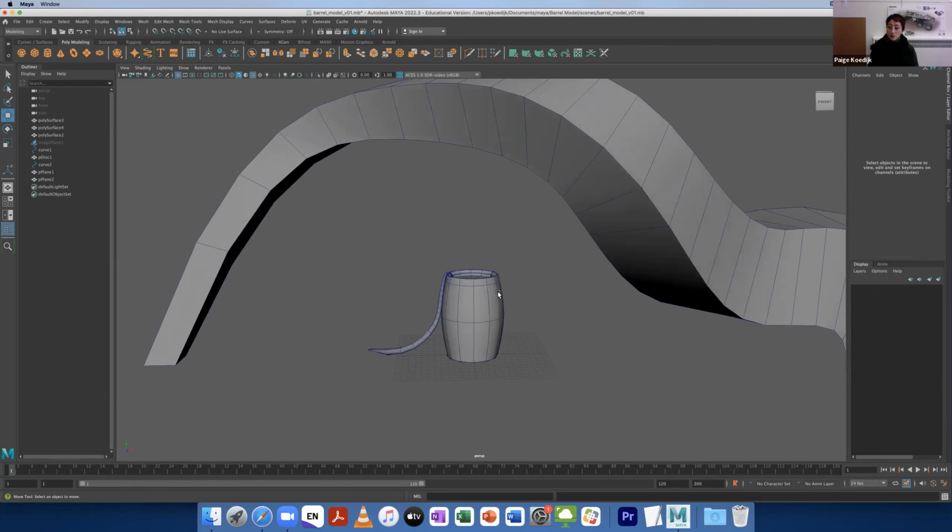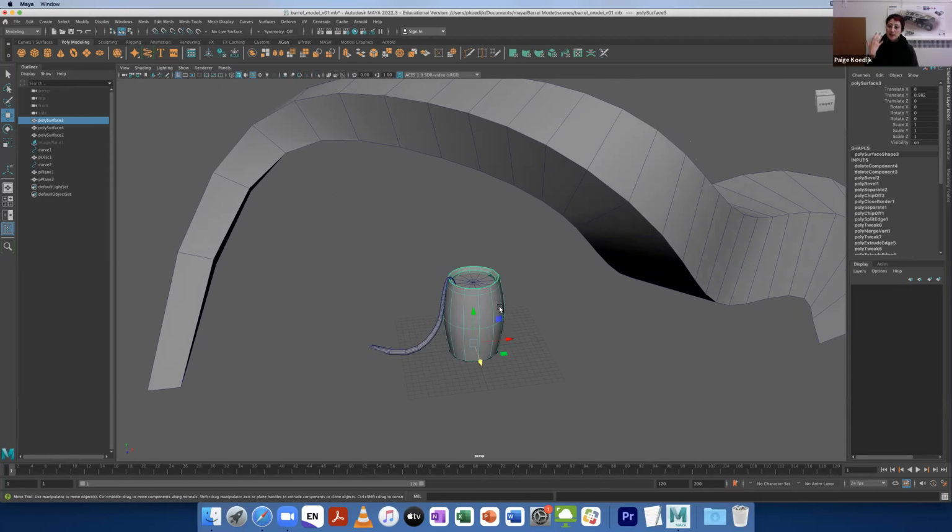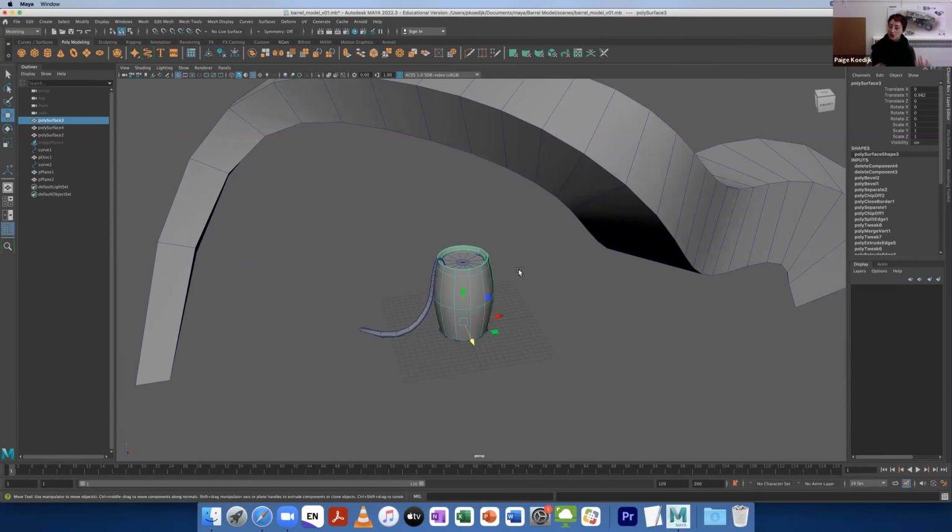In terms of the geometry, it can be really uncomplicated. Like this barrel we've created with just a single edge loop to create that curvature. The less information that you have, it's just going to be so much easier to manipulate and change things, and it'll keep your geometry nice and clean.